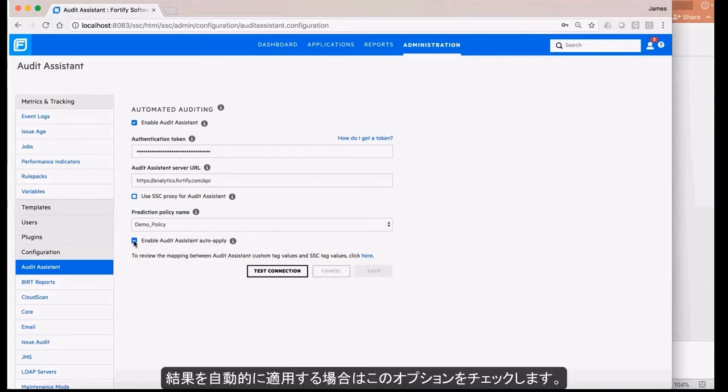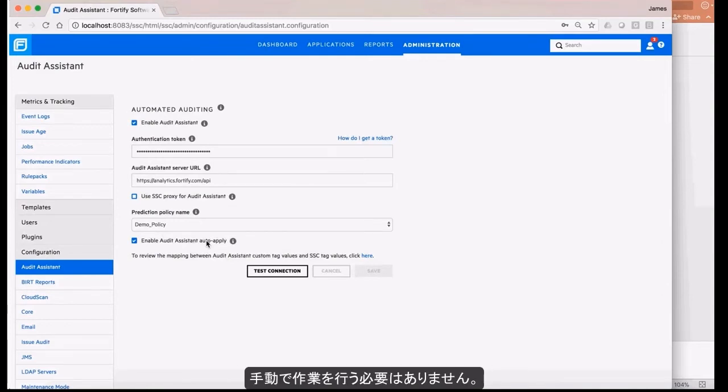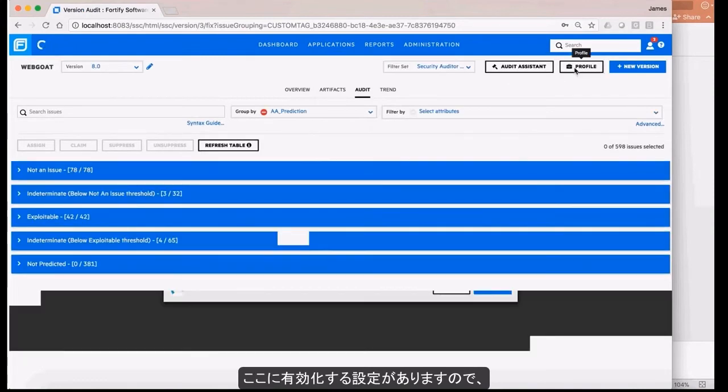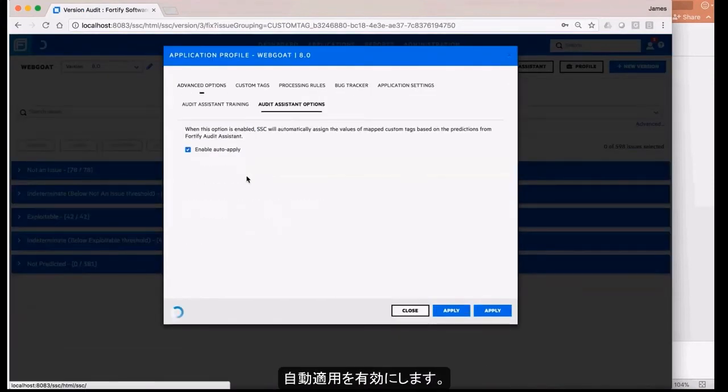You click this button right here if you want to auto apply results. So that allows us to go ahead and automatically triage those issues for you, so you don't have to manually do so. So I've got auto apply selected here. And all we need to do then is go look at our project, and there is a setting to enable it here. So enable auto apply.